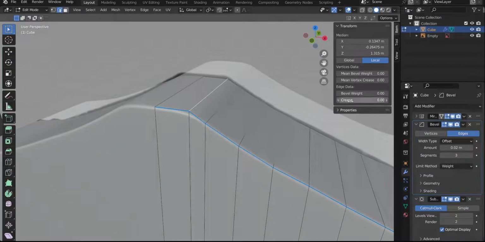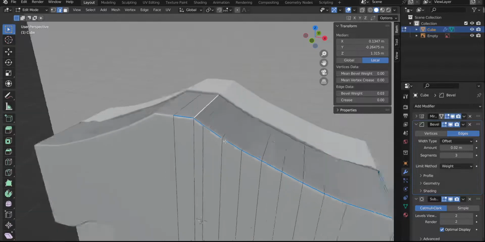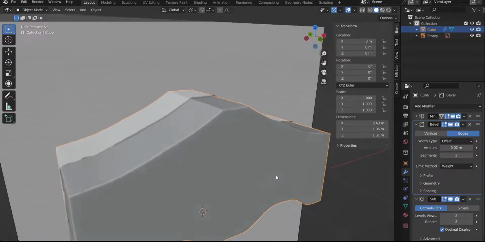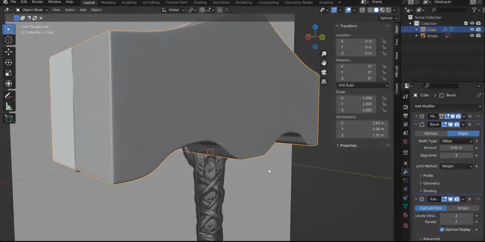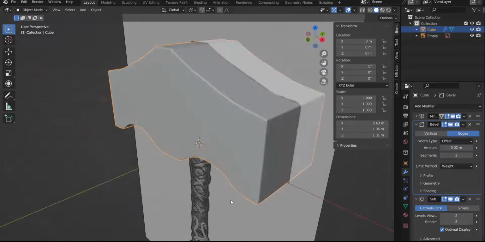We're pressing this one and just make it a bit just like this. And here we go. It's pretty good. Now we have our Mjolnir, just the hammer and the shape, like the basic shape, the basic form.